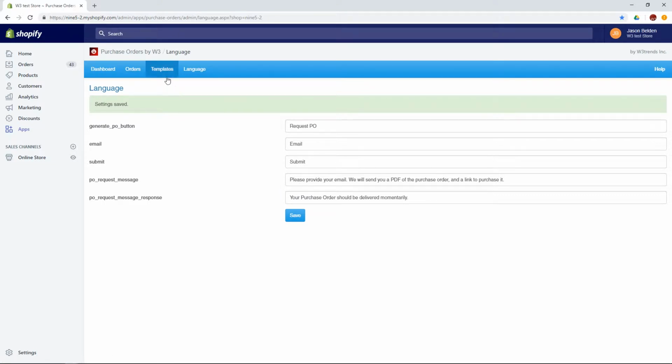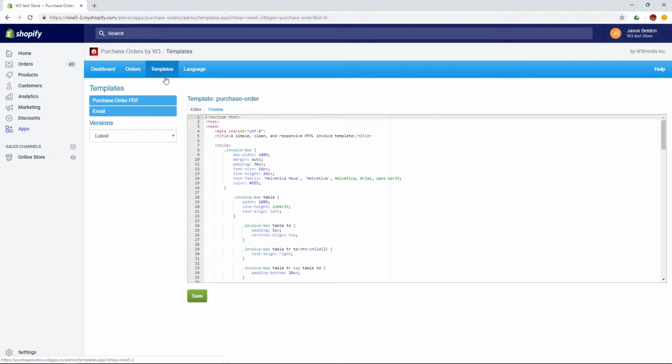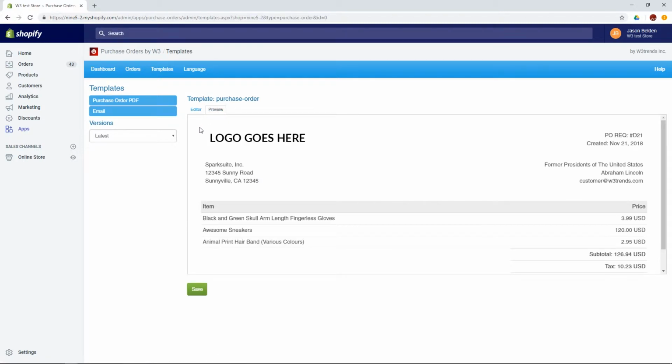Let's now go to the Templates page so we can customize the PDF and email templates. This page consists of an HTML editor and previewer, version selector of templates, and a toggle to choose between the two templates. The PDF template is loaded as default in the editor. Let's preview the PDF so we can see what changes need to be made. As we can see, the current template has a default logo and a placeholder address. We will need to update these elements in the editor.